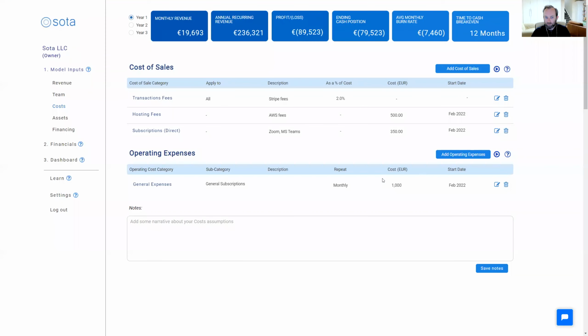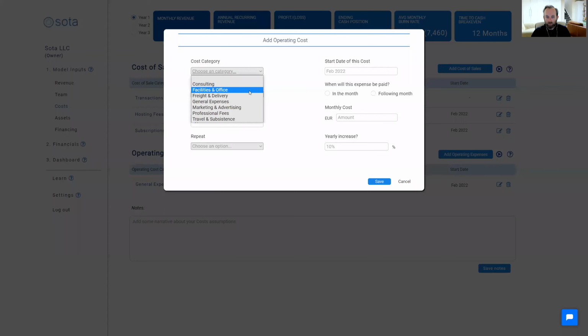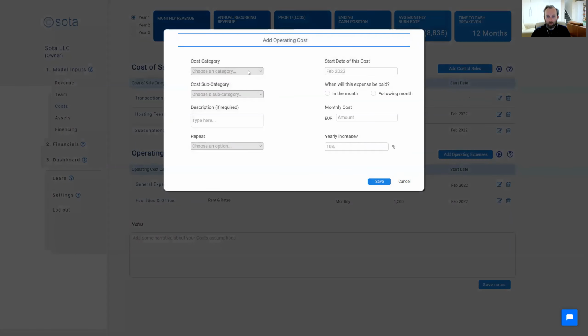So we'll save that. Okay, we'll go back, and actually that rent didn't save, so let's just go back into office facilities. We'll do monthly, starts this month, one off. We're going to say that was 1,500, small increase each year, and save that, and then there. Maybe just add in one more, maybe it's professional fees.